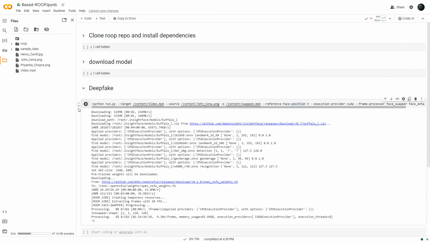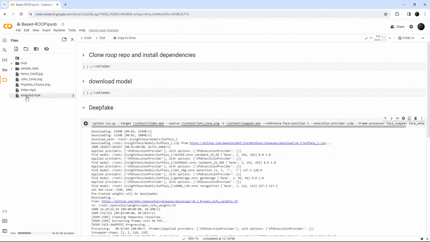On the left panel, if your newly created video isn't visible, click Refresh. Your deepfake video will show up, labeled as swap.mp4. Moving on, if you want to swap another person's face in the video, follow the same steps as before. However, this time, the target video will be the swapped.mp4 file.